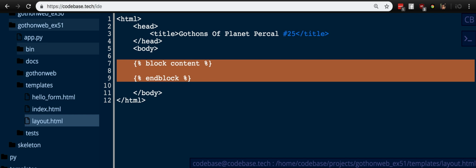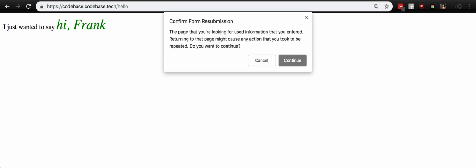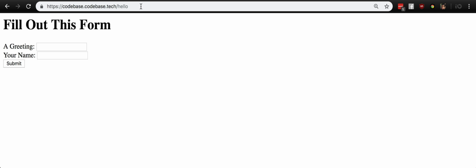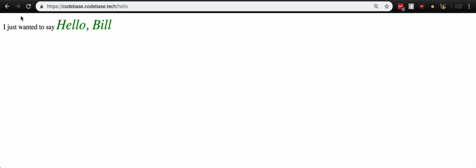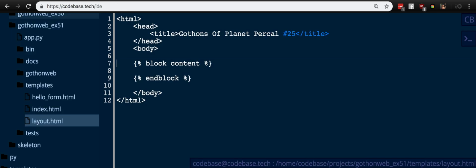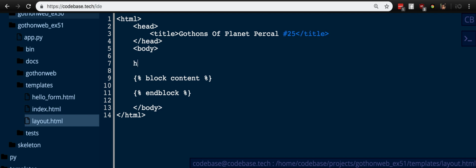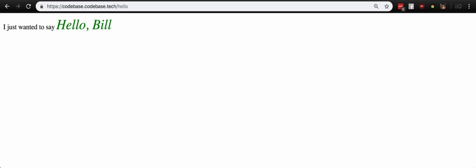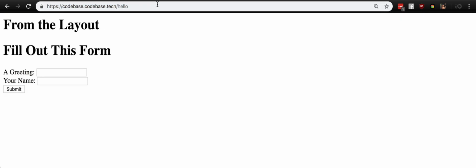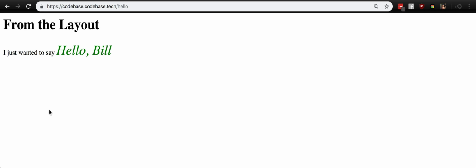So let's take a look at the result inside our portfolio site. Let's refresh this. Yes, let's just press enter here on the address bar, and I'll say hello, Bill. And that works exactly as before, but let's check that it's actually doing what we expect it to do. Inside our layout, let's say h1 from the layout h1, and yeah, now we have it from the layout. Hello, Bill. And again, we have this from the layout.